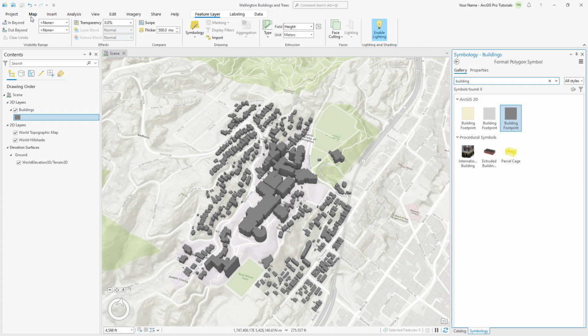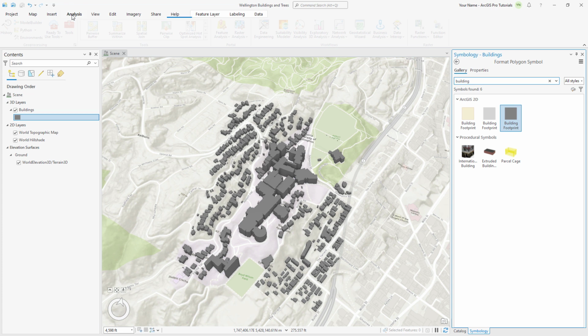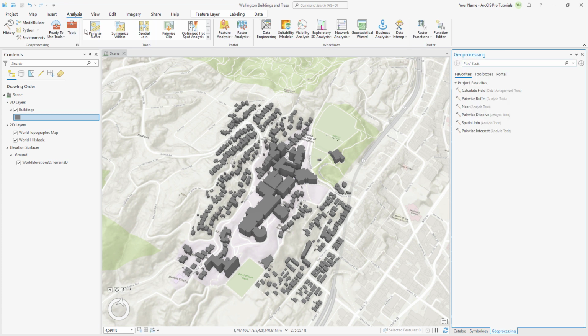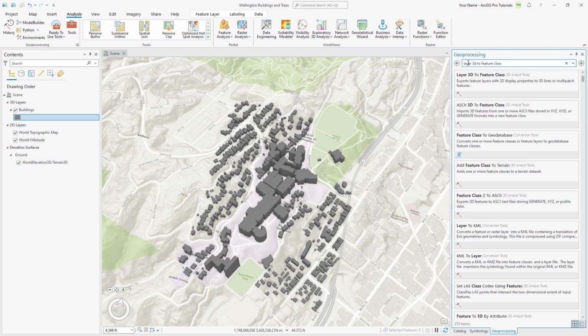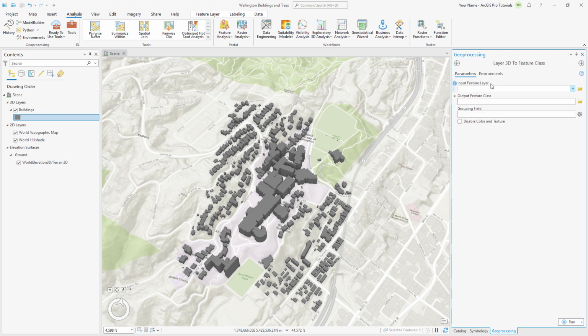Next, we will convert the buildings to Multipatch features to prevent the 3D buildings from being flattened when we share the scene to ArcGIS Online. Open the Geoprocessing pane and search for Layer 3D to Feature Class and click the first result. Use the Buildings layer as your input feature layer, rename the Output feature class to Buildings 3D, and run the tool.